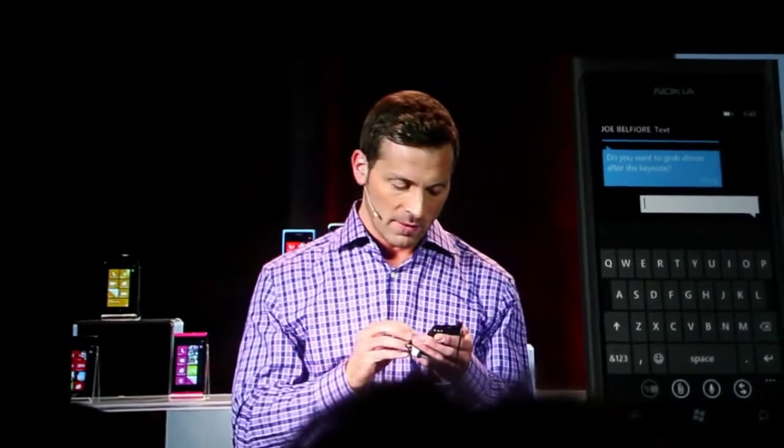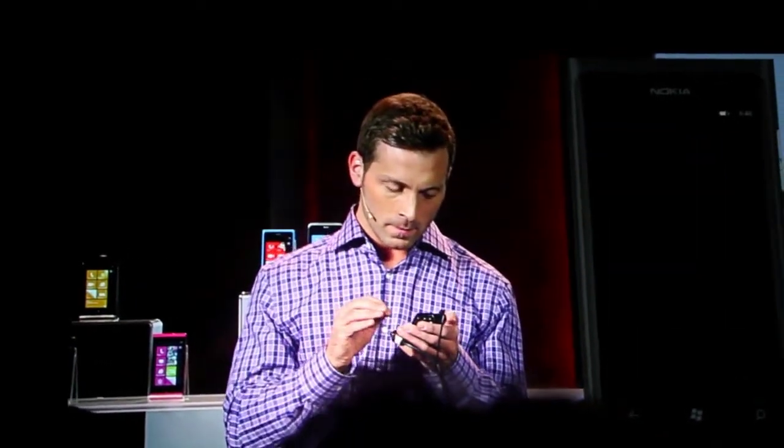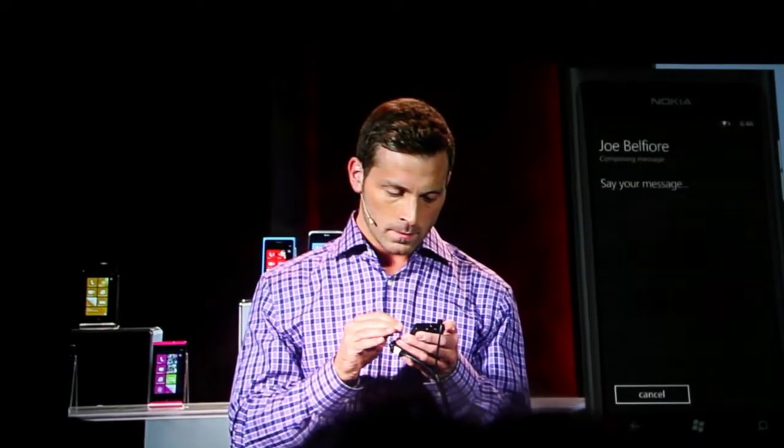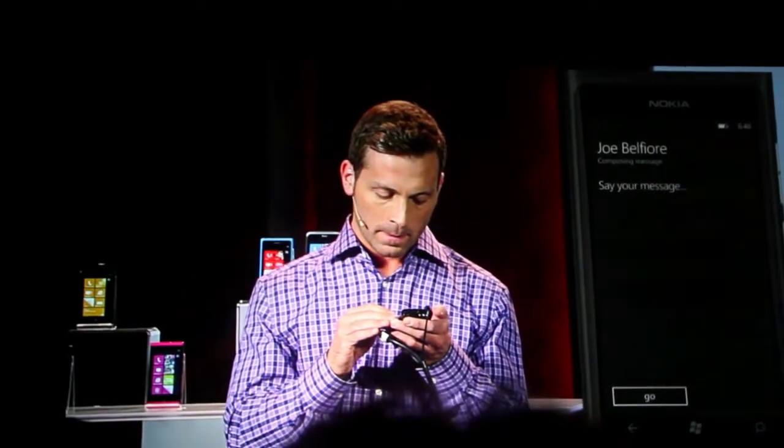Now I can go ahead and actually type out that message on the QWERTY keyboard, but we've actually built voice throughout Windows Phone. So I'm going to go ahead and respond with my voice. Sounds great.